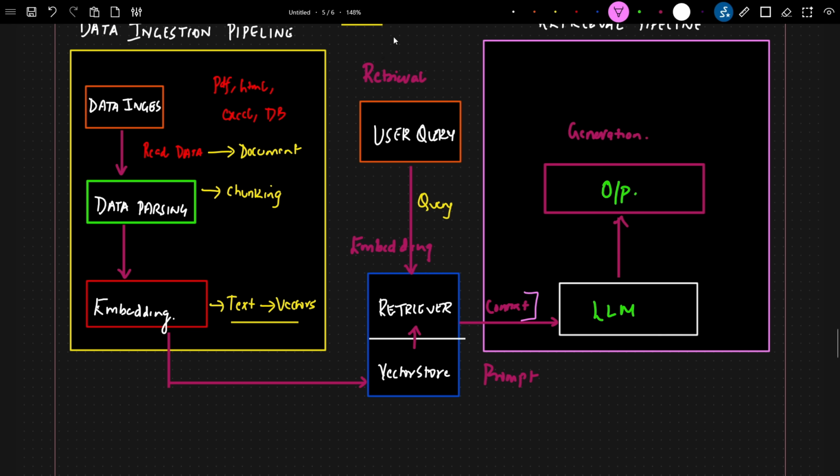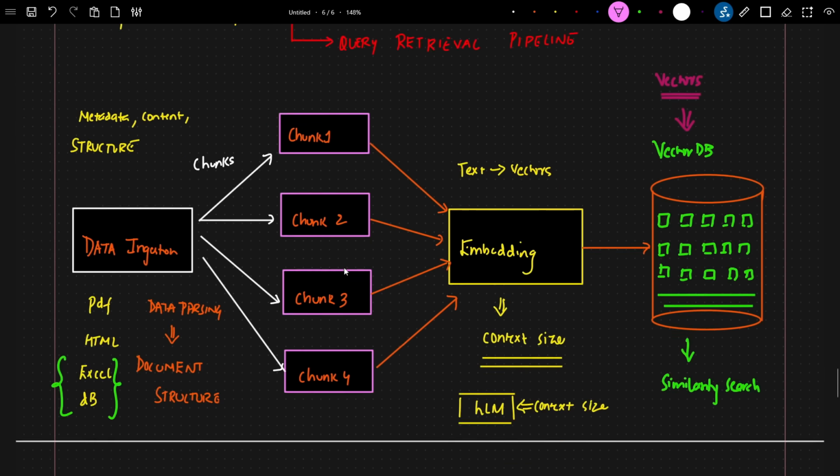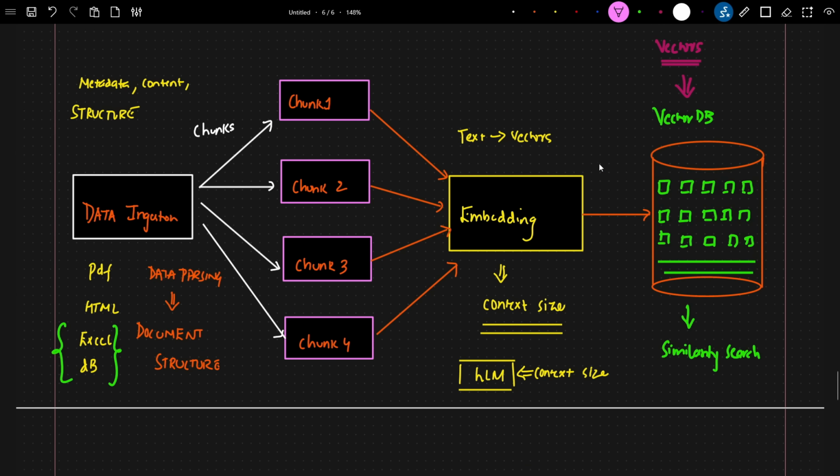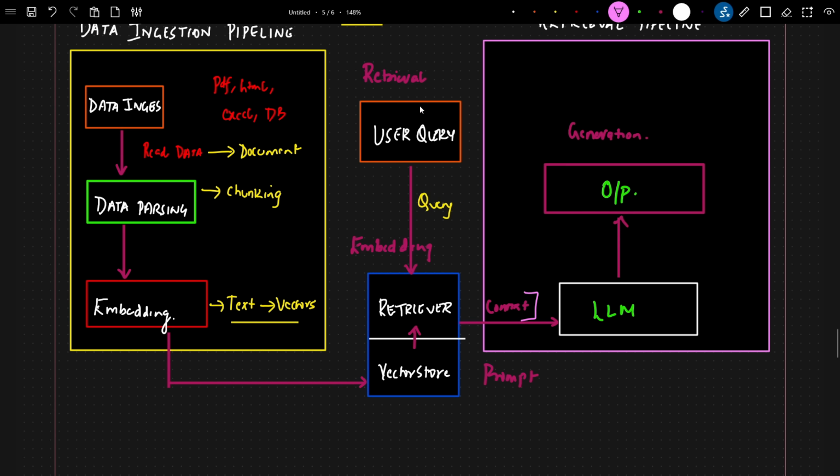For this pipeline, we will try to create a RAG retriever. Till now, we have created all the amazing pipelines. We have created this embedding manager, and now we also have this vector store. Now I'll create another pipeline, which will be a RAG retriever, just to get the specific context. So let's go ahead and discuss that.